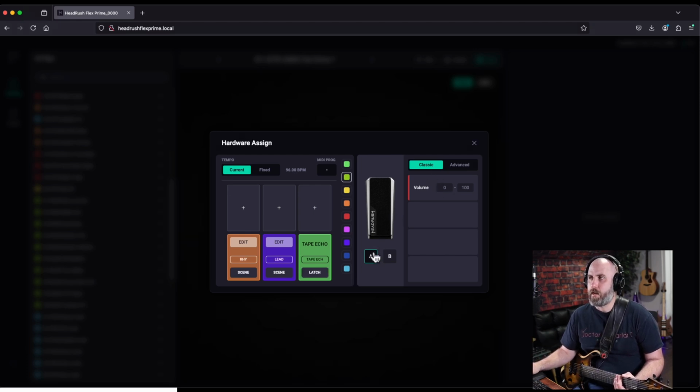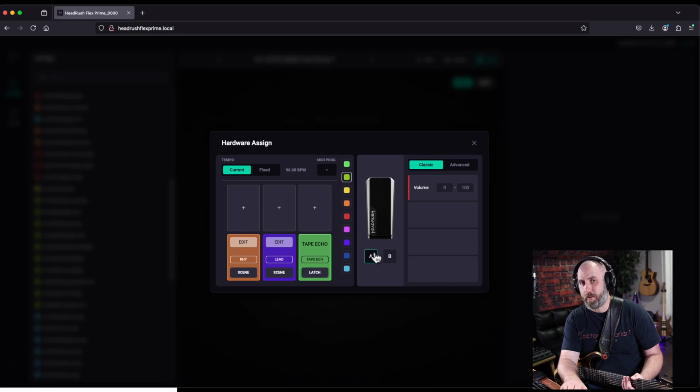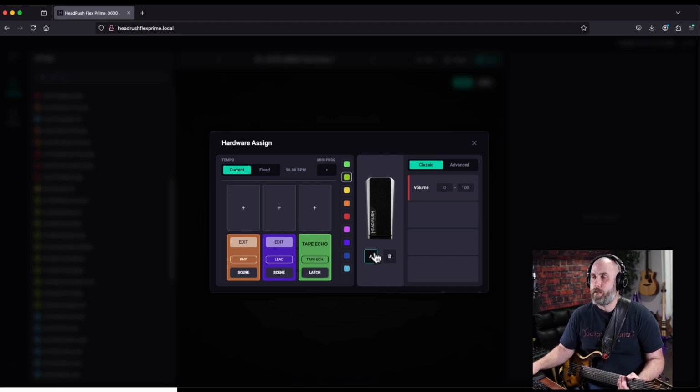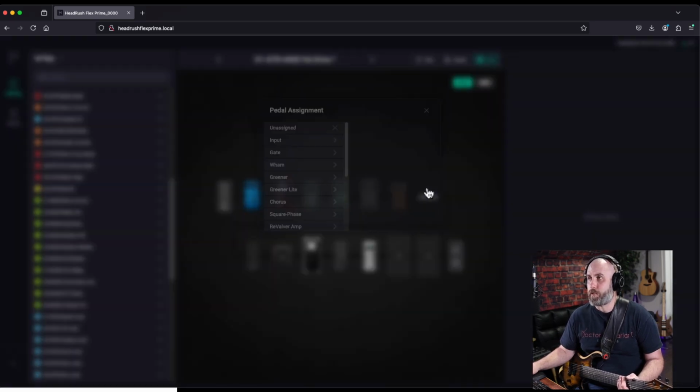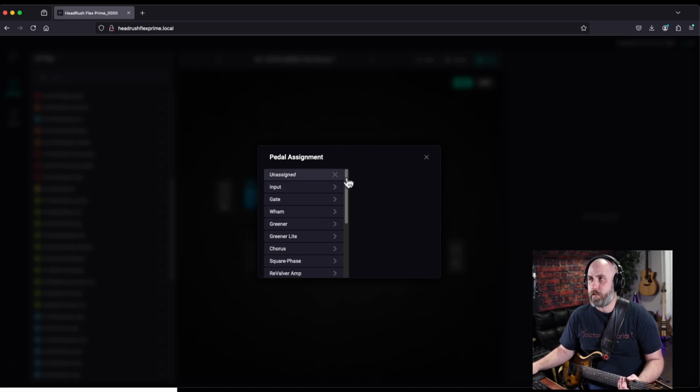And then you can assign to your expression pedal that's built into the Flex Prime and the actual Big Brother Prime. And while adding an expression pedal to the Core, this is where you assign all your effects. So it's currently assigned to volume, and on the B path it's set to pitch. But we can simply click on that and change it to anything else that we want.